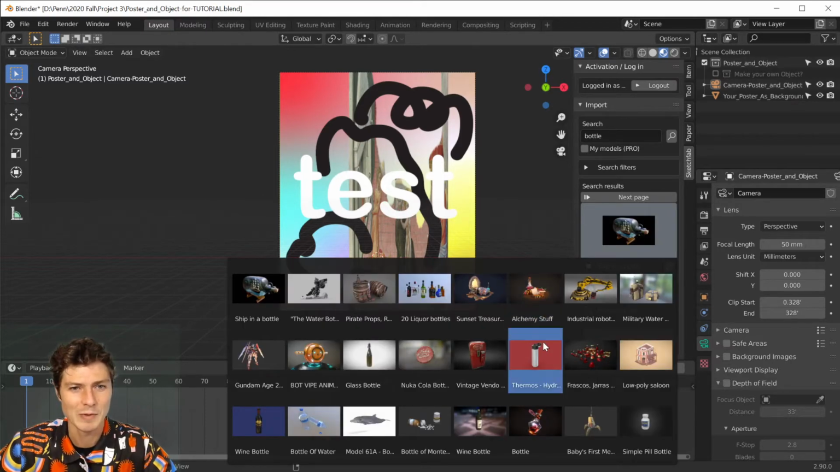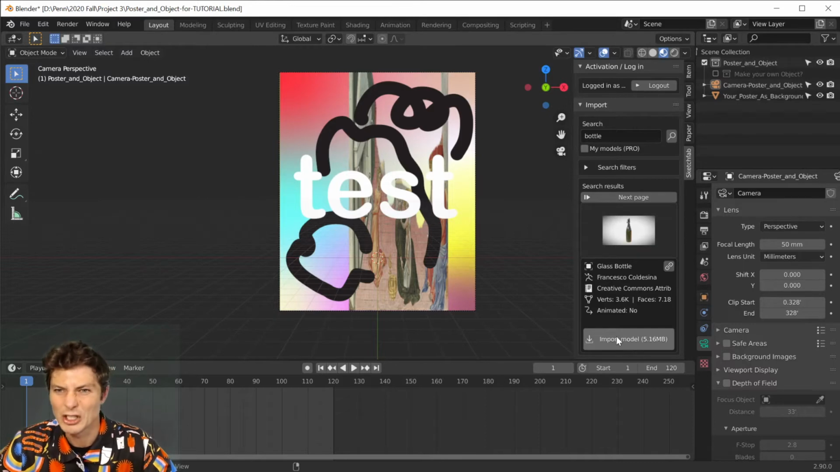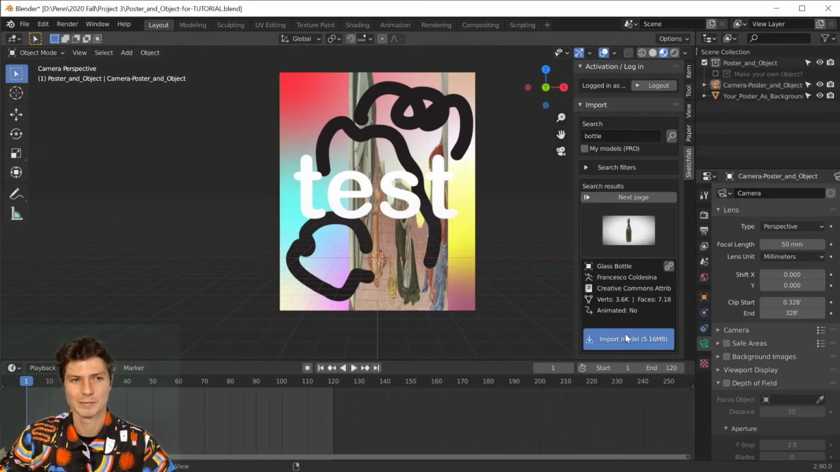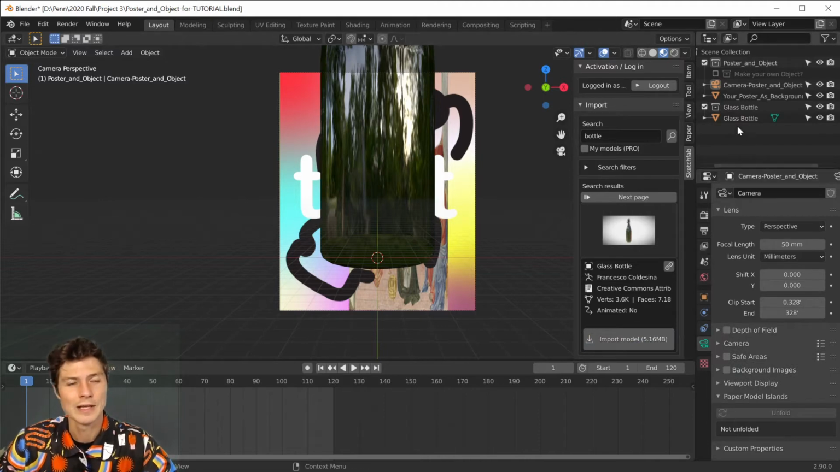And let's say I'm really digging this bottle right here. So you click on the bottle. It's 5 megabytes. That's pretty good. That's not too ridiculous. Import the model, and it will go to our origin, which is right there. So what we're going to do is we want to be able to scale it down. It's too big right now.